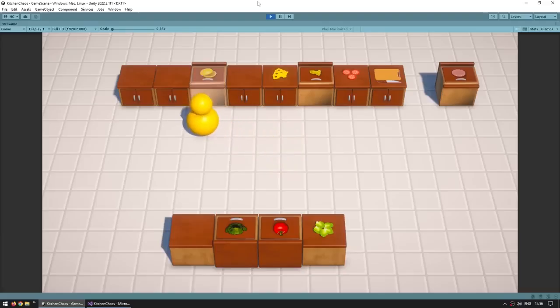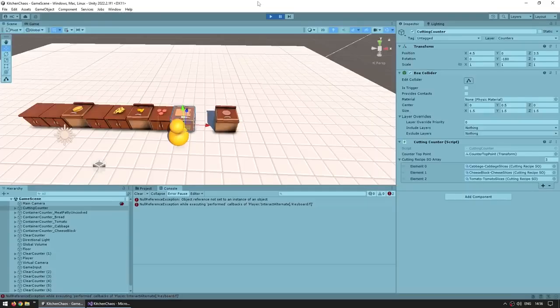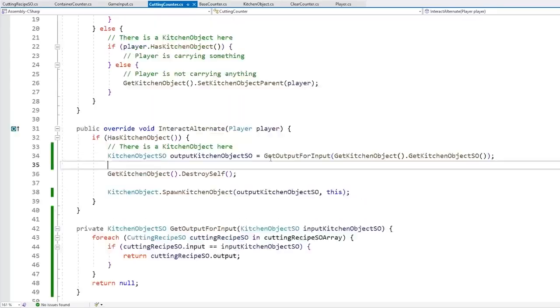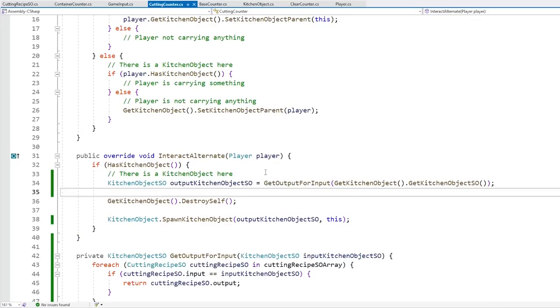However, now let's say that I want to pick up some bread, and bread should not really be able to be cut. So if I go ahead and I cut it, there you go, there's our error. We have no recipe that takes bread as an input, so that obviously leads to a null reference exception. Now here we have two options for solving this problem. One option is simply over here when we do the interact alternate.